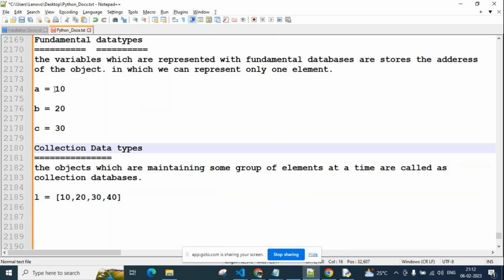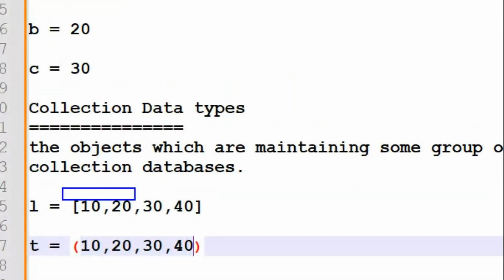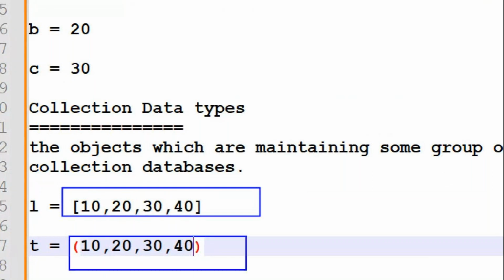Using A, only one value we are maintaining. This comes under fundamental data type. Using L, we can maintain a group of values. This comes under collection data type. For example, T equal to parenthesis. Like this also we can write. Using square brackets we can write, using parenthesis we can write. This is one data type, this is another data type. We have many data types, later we will discuss.